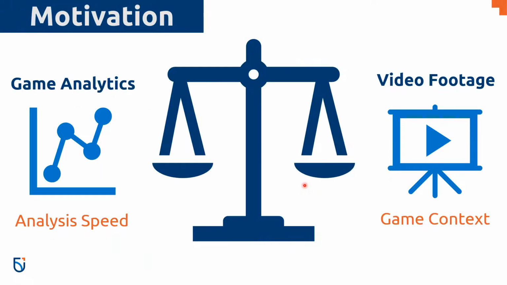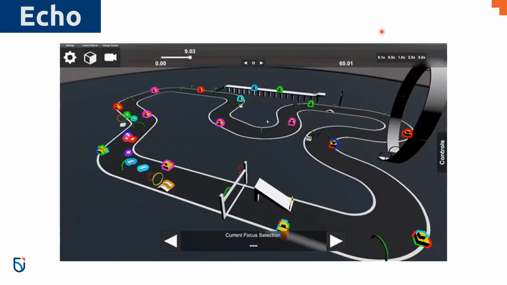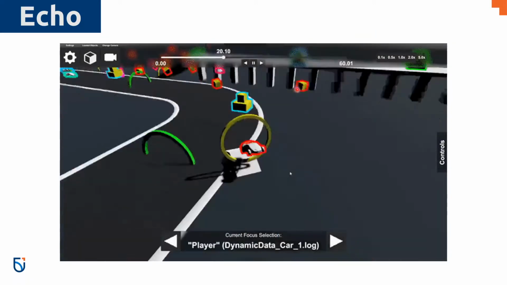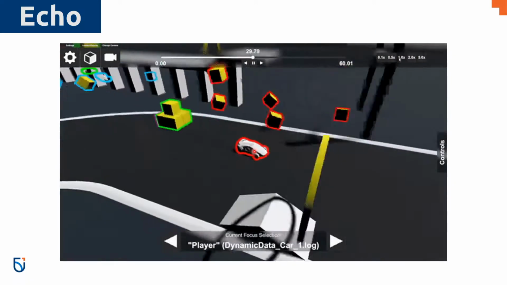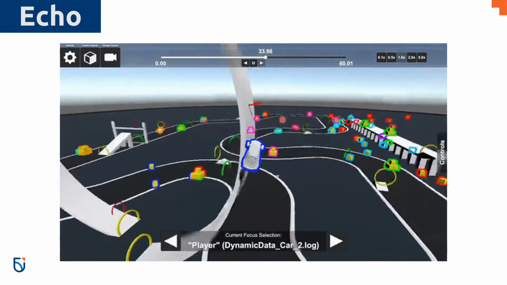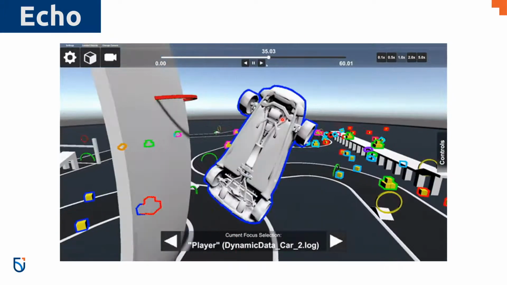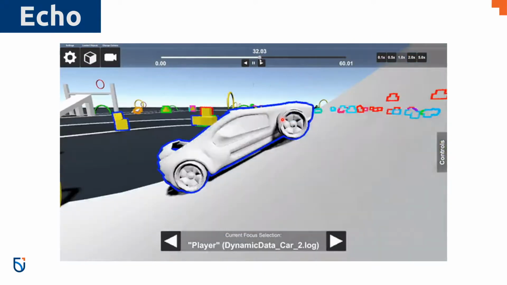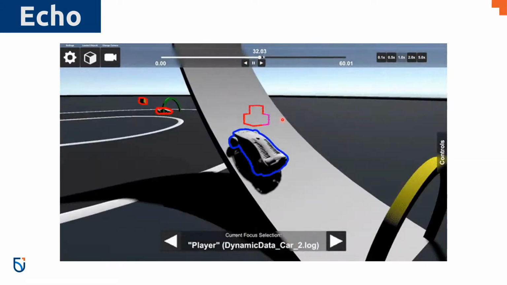What we want to do with this work is find a better way to bring both the speed and the context together and marry the best of game analytics and video footage. In doing so, we developed a tool called ECHO. With ECHO, we are using the game's original graphics. This is a car racing game, but we're reconstructing it from the recorded data. While doing so, we're able to interact with the data, view it from any angle, and speed it up and slow it down as we see fit.